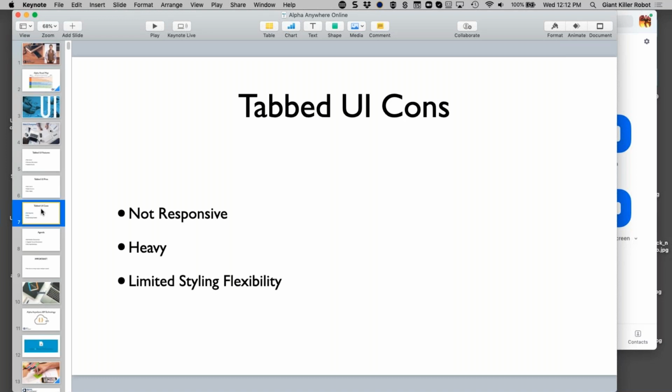And so you didn't have much control, or you had limited control over that. So it tended to be not as the highest performance thing in the world. But most importantly, I think the number one thing is that it had very limited styling flexibility. You really couldn't reconstruct it to make it look like more of a modern dashboard app. So that was like a con.